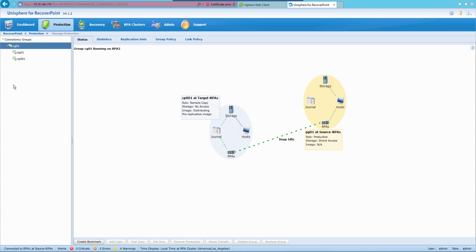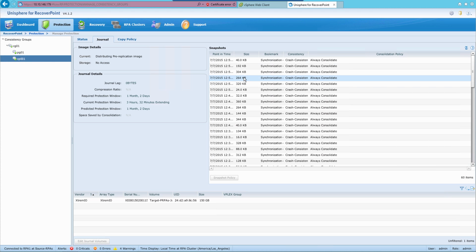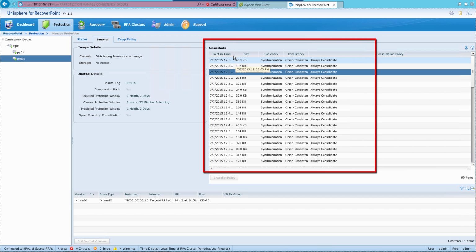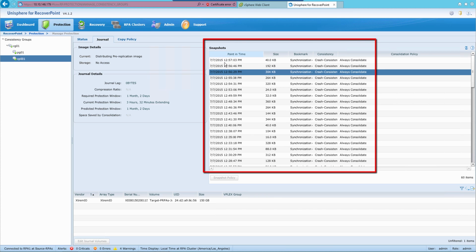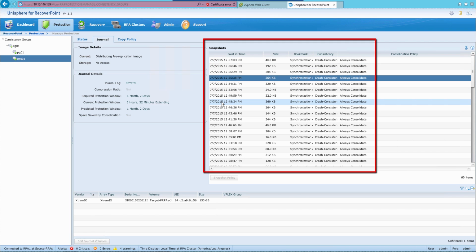In fact, we can see how many points in time RecoverPoint has already created. That's one of the most amazing features in RecoverPoint, the ability to really orchestrate point in time snapshots. So in this case, my RPO is 60 seconds, the best in the industry when it comes to all flash arrays, where we can guarantee 60 seconds RPO.